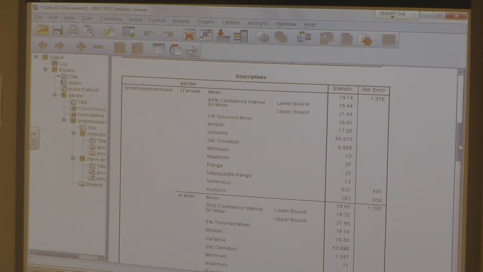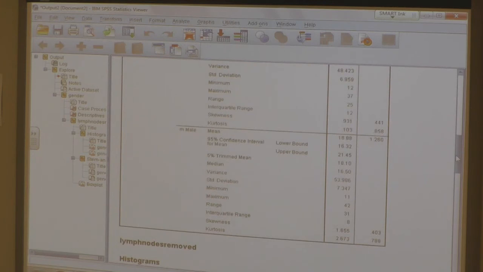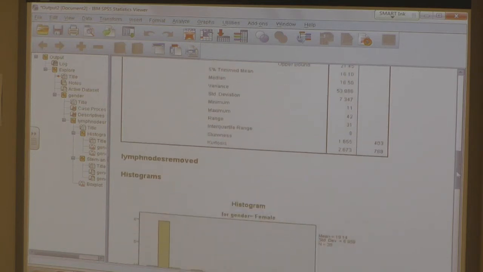And the standard deviation for females is 6.89. And for males, the standard deviation is a little bit bigger, so a little bit more variability with males. Well, let's take a look at the box plots.